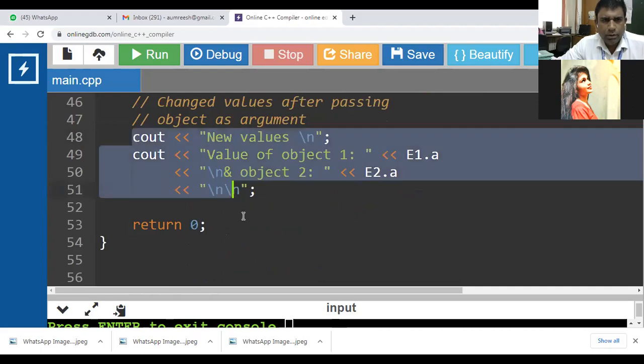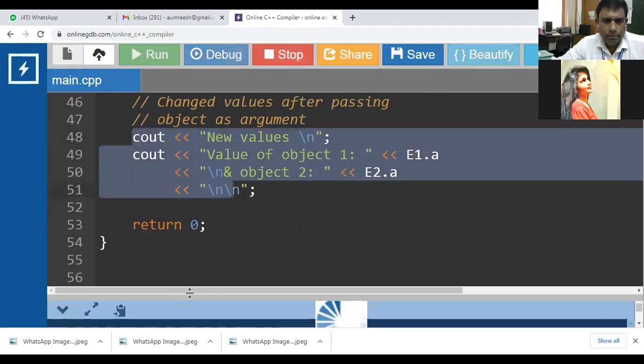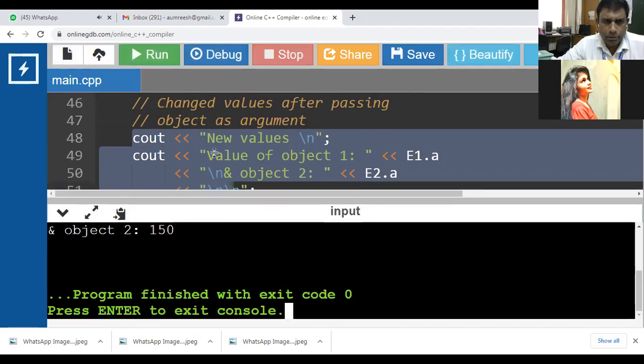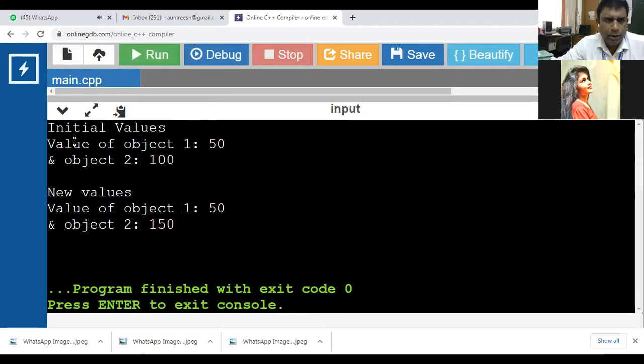Look at this. When we run the program, this is the result. The initial value of object 1 is 50 and object 2 is 100. Now the new value of object 1 is 50 and object 2 is 150.